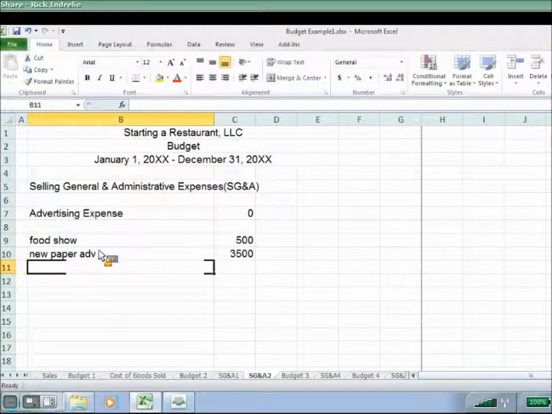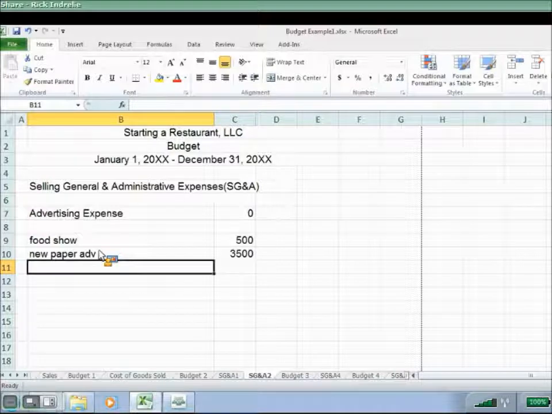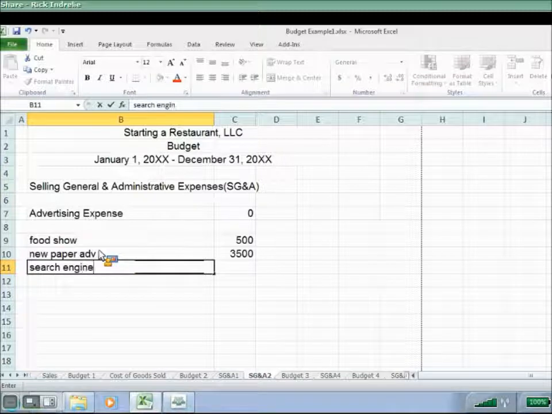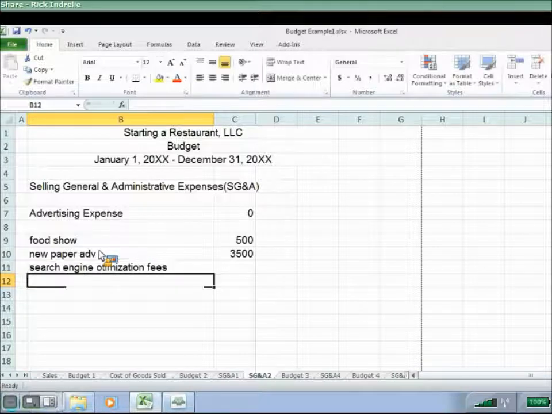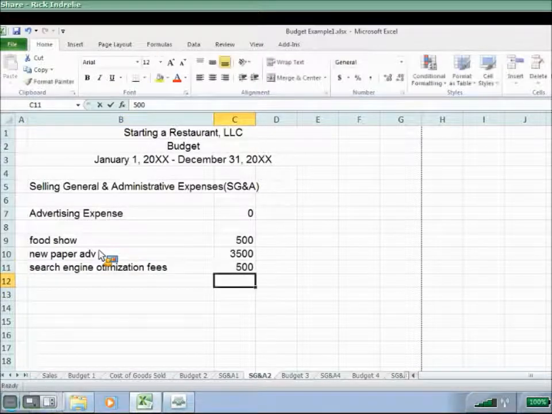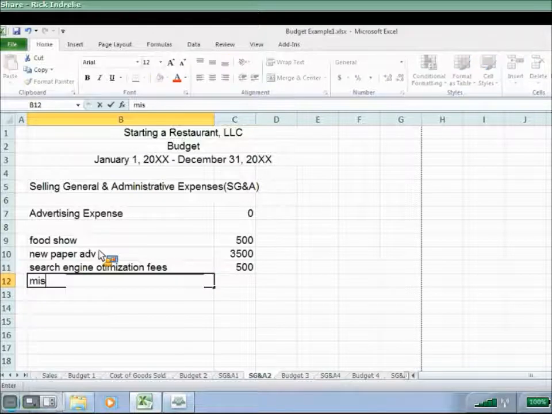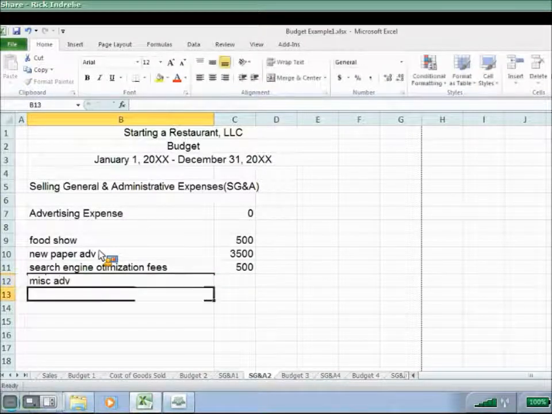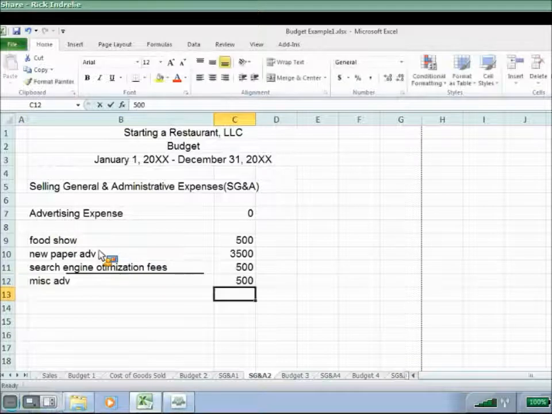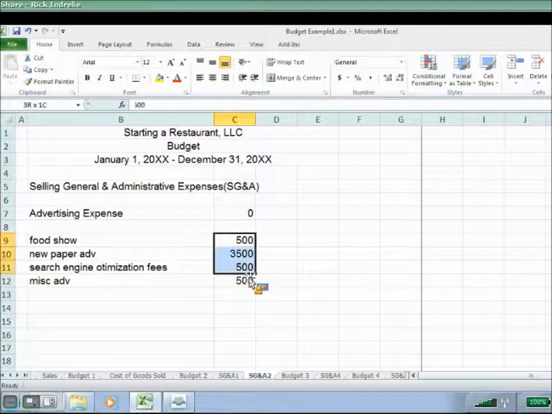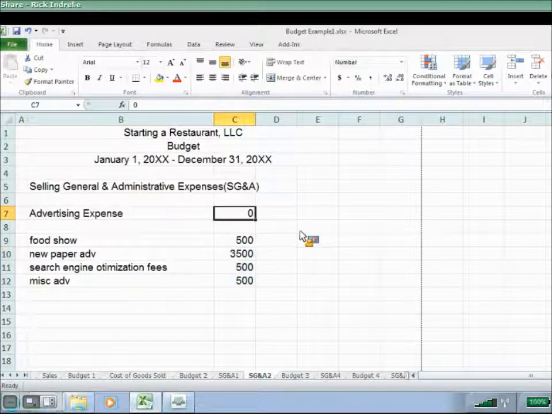The next thing we want to do is some search engine optimization on our website. And we think that might cost us $500. And then we might do some other miscellaneous advertising, and we think we're going to spend maybe $500 on that. So we think this is a pretty inclusive list. When we add these four numbers up, we get $5,000. So we think for the next year we're going to spend $5,000 on advertising expense.